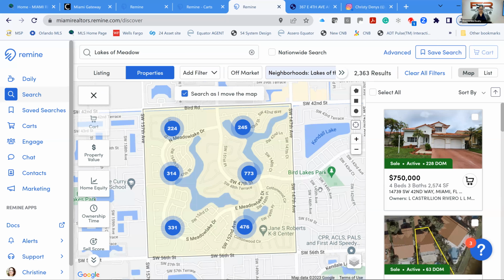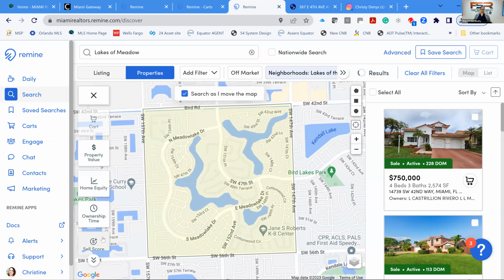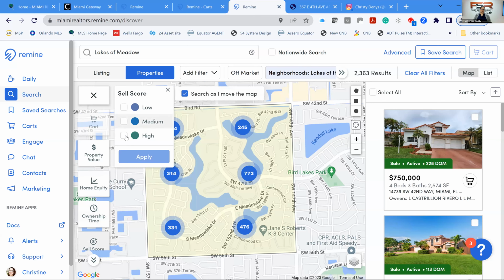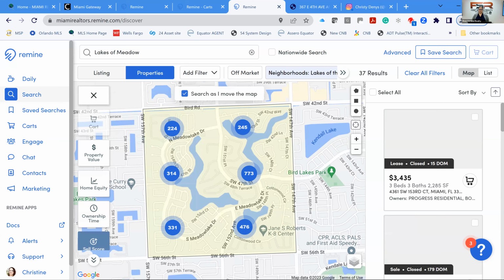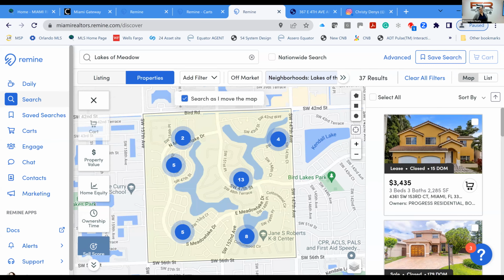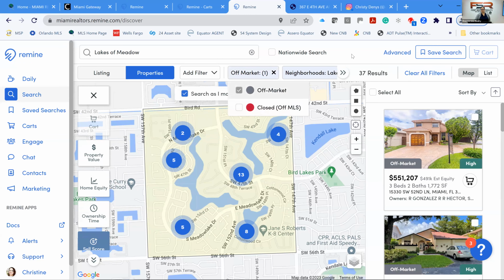If I live in Lakes of the Meadow and I find, for example, in all of the Lakes of the Meadow, I'm interested in my sell score, and I'm going to look for high, and my budget is limited. All right, so in all Lakes of the Meadow, that's my neighborhood, there's 37 properties. Let me make sure that they're off market. There's 37 properties that are off market ranked as most likely to list this year.